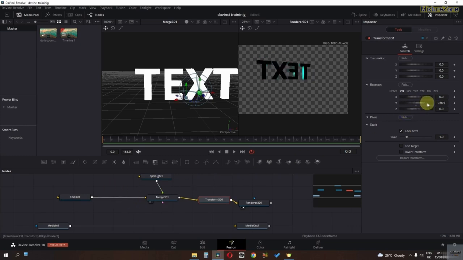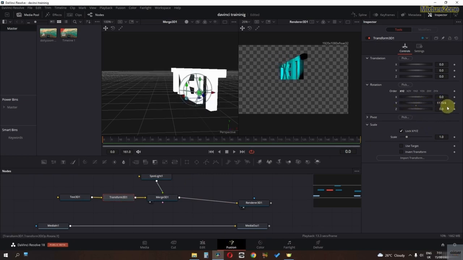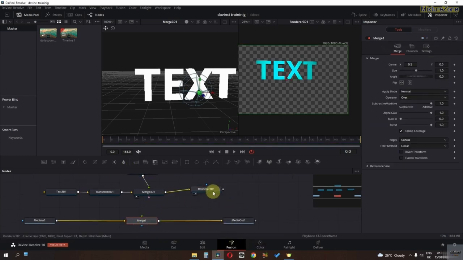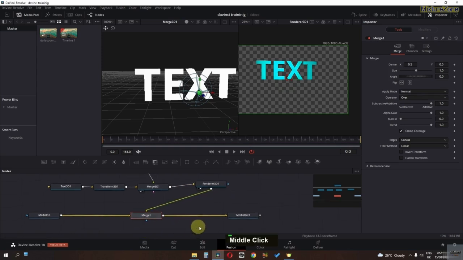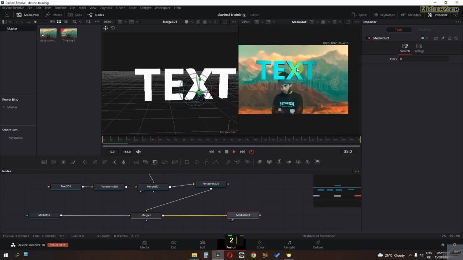So now if we rotate our text, as you can see we have the light move along with our text. But if we place this before Merge 3D, before the spotlight, then we can only rotate the text but not the light. And if you want to add a text on your video, just drag the Merge 3D node and connect this Render 3D to your merge node. And now select the media out, press 2, and now we have this 3D text.